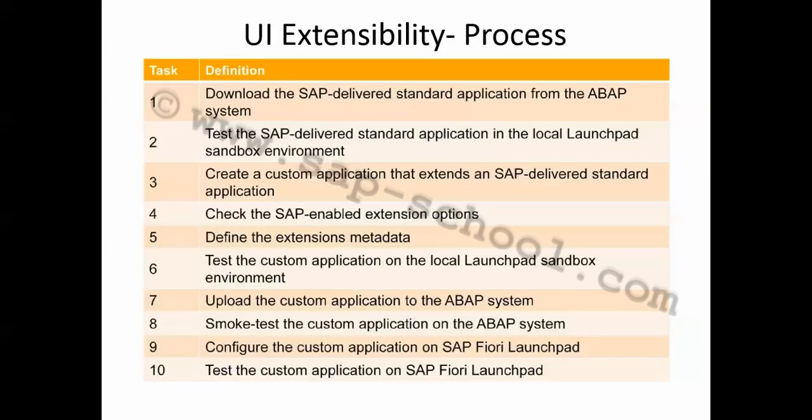Then this is the UI extensibility process. First of all, we have to download the SAP delivered standard application from the ABAP system. Then we have to test the SAP delivered standard application in the local Launchpad sandbox environment. We have to create a custom application that extends an SAP delivered standard application. We have to check the SAP enabled extension options. Then we have to define the extensions metadata. Then we have to test the custom application on the local Launchpad sandbox environment.